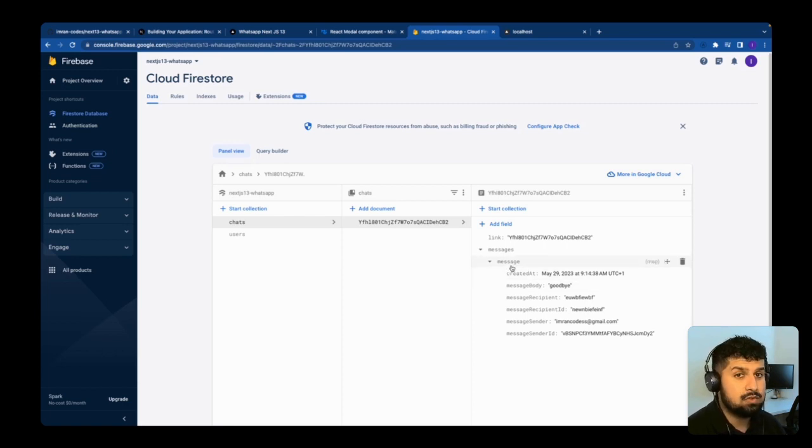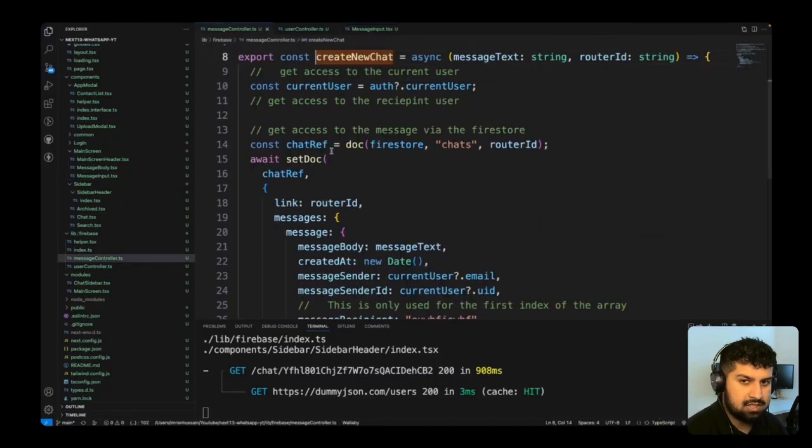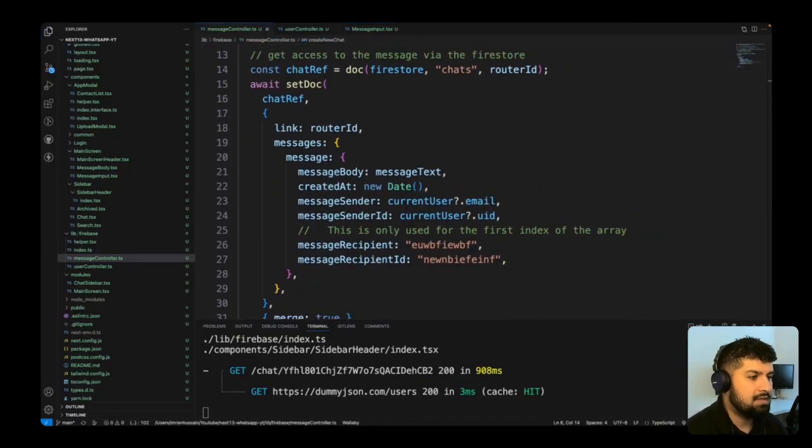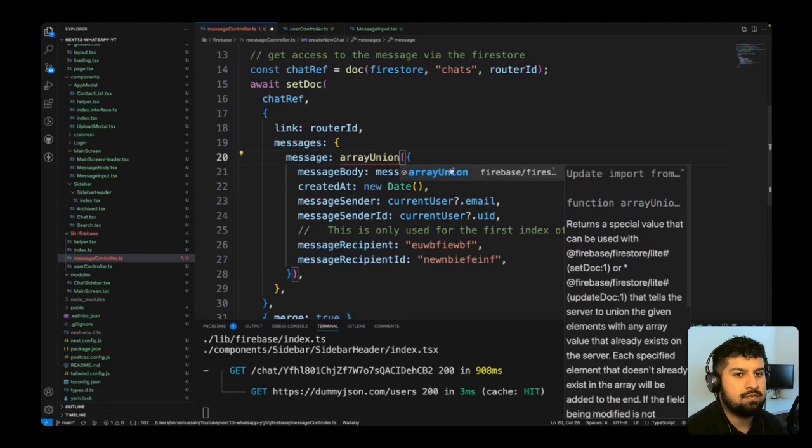So the way to do that in Firebase is using something called an array union. So let's go ahead and implement that. So if we go back into create new chat in here, where we have the message object in here, what I want to do is wrap it in something called an array union. And then this wraps the object in parentheses like so. And then we also need to import this from Firebase.